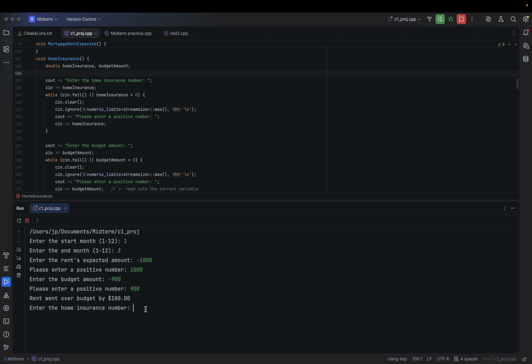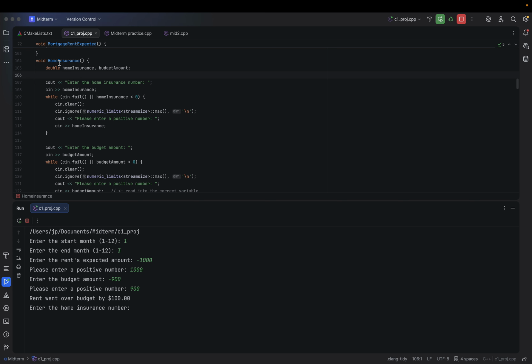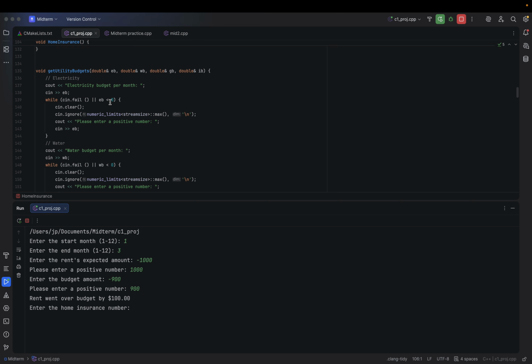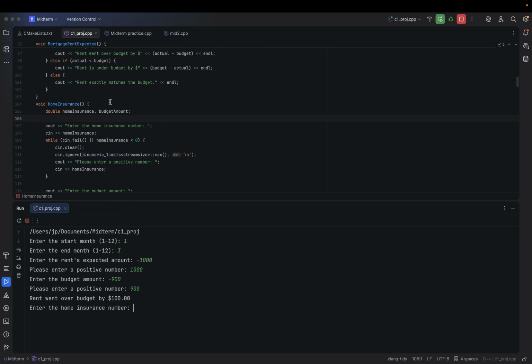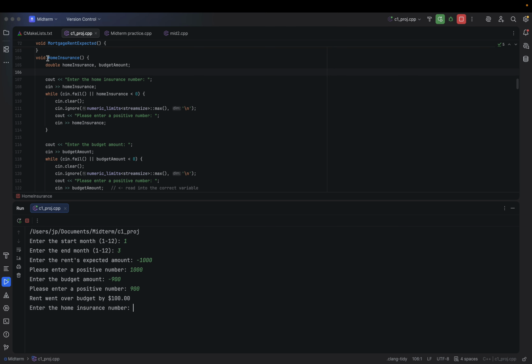So next part, we have home insurance. And for most of these, I chose to use the data type double because we are dealing with decimals. So yeah, you can technically put decimals, but most of the time when it comes to this kind of thing, I think the only thing that doesn't do decimals would probably be utilities, but we'll get into that in a second. So, like I said, we use the data type double for home insurance and budget amount.